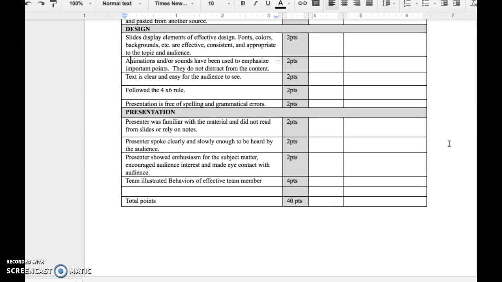When we get into the presentation, you'll be evaluated on your familiarity with the materials, how well you spoke clearly, the enthusiasm for what you did, and then we'll work through the team behaviors and the effective team pieces. This is your explanation of assignment 1. Please email me or text me if you have additional questions.